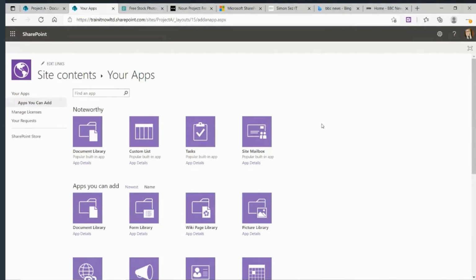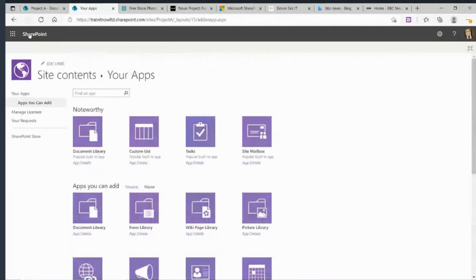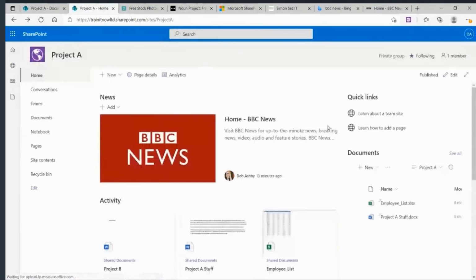Now, this area shows lists and libraries. So some of these are lists, some of them are libraries. But if I scroll down, you can see this one here, for example, a picture library. If I wanted just somewhere to store image files instead of documents, I could create an image library in my site. And I could place a link to that in the menu bar, so on and so forth. So Apps is going to show you all of the different libraries you can select. So once again, I recommend you do have a further play around with those things.